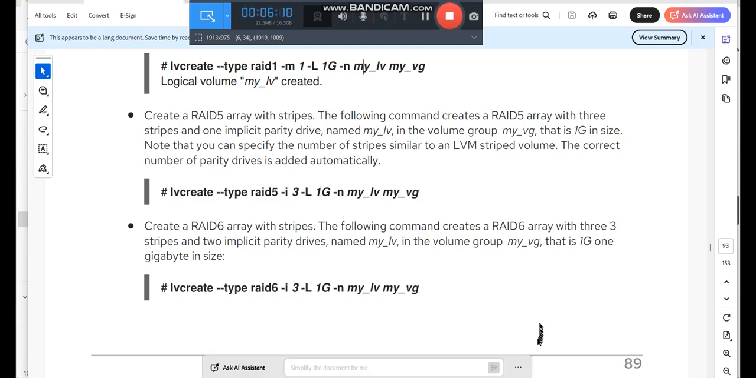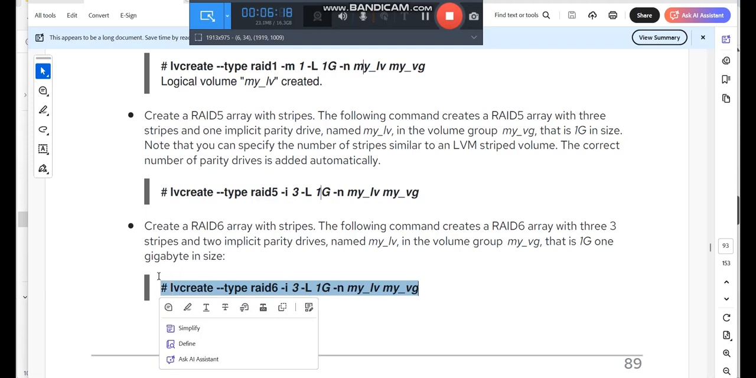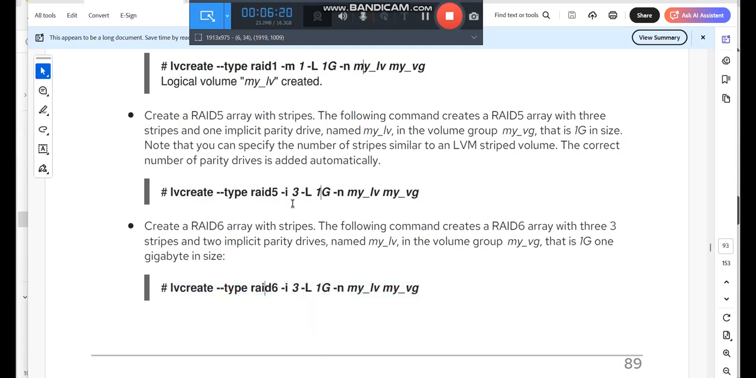So lvcreate --type raid6 -i 3 -L 1G -n my_LV my_VG. So the number of stripes is 3 in both cases. The level is RAID 5 or RAID 6 here, -L 1G, -n the name of the logical volume, and then the volume group.